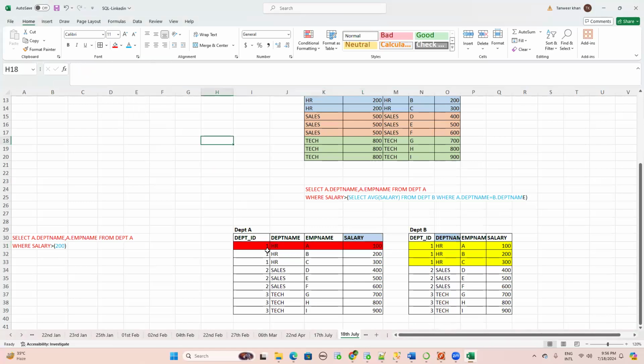Then the SQL engine will pick the next record, this one. Again on the same line, it will check the average salary from department B, where A dot department name equals B dot department name. So A dot department name is HR, so for B you have to find the average salary only for HR. Again the SQL engine will derive the average salary, which will be 200. Again it will compare: is this greater than 200? No. So this record will also be rejected.